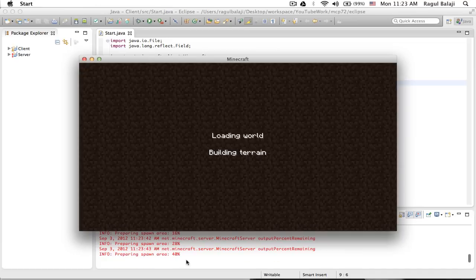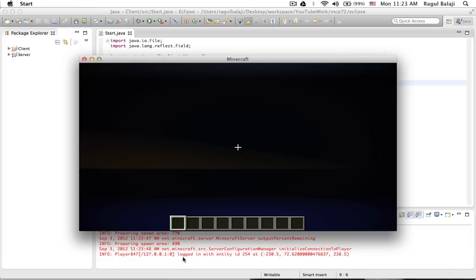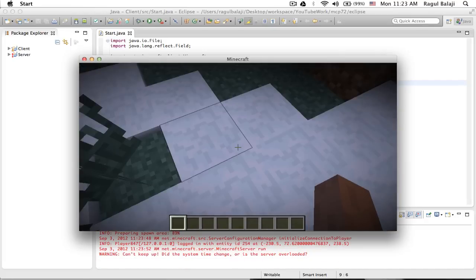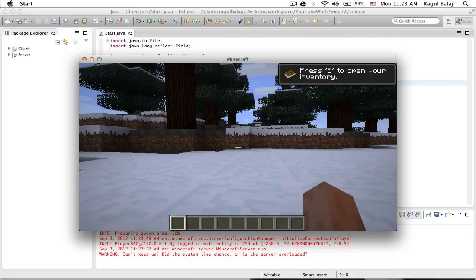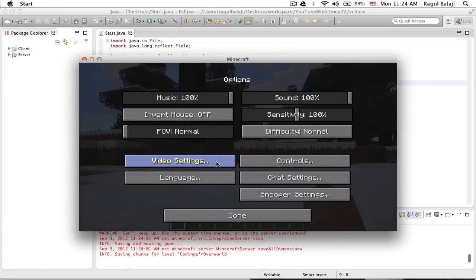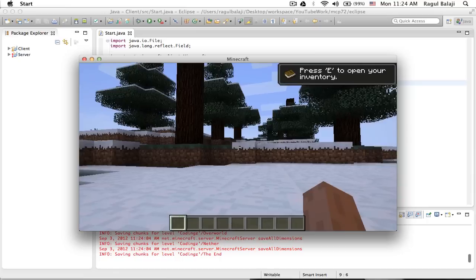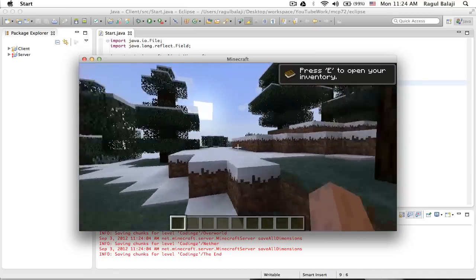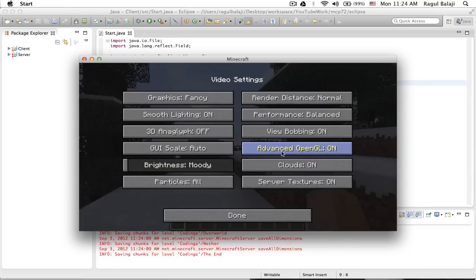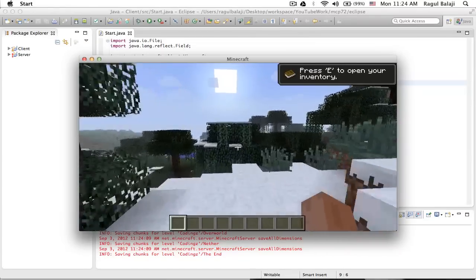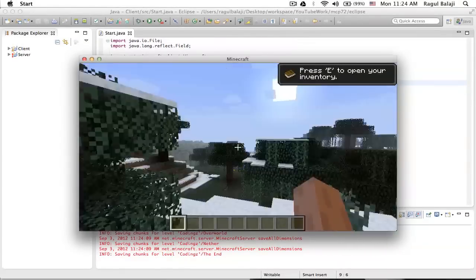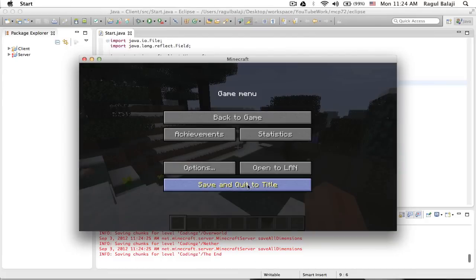And our name is player 847. So we're in this world. Let me reduce some settings so that it will run optimally on my Eclipse based version of Minecraft. Performance, max FPS. Yeah, so this is a world running on debug mode, so let's quit.